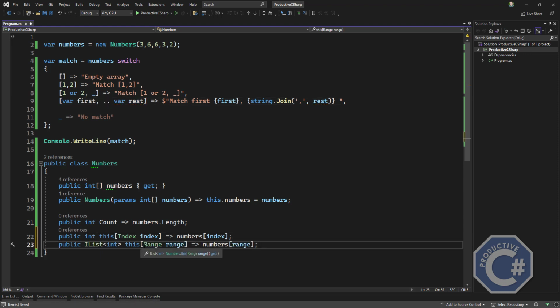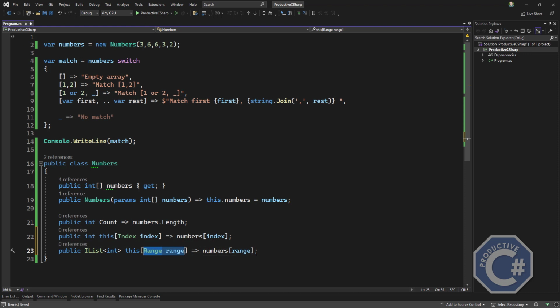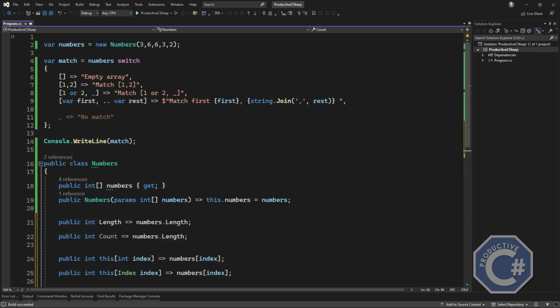You need to take a range and then return basically the slice that the compiler is looking for. And now this compiles and runs as expected. Okay, that's very interesting. So if you want, you can add all the six methods just for completeness.